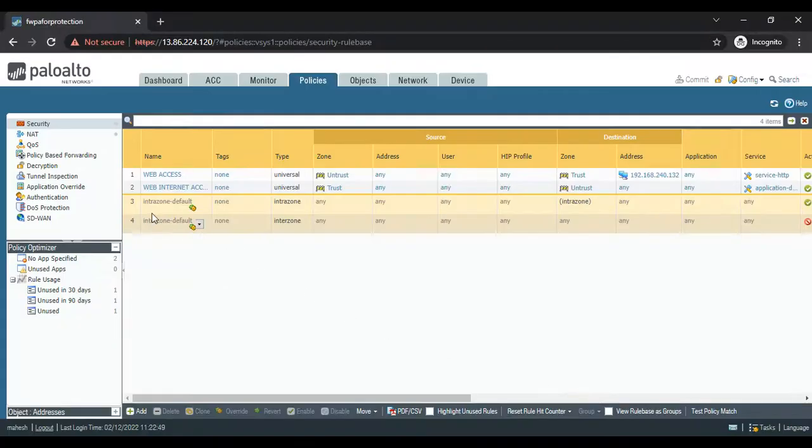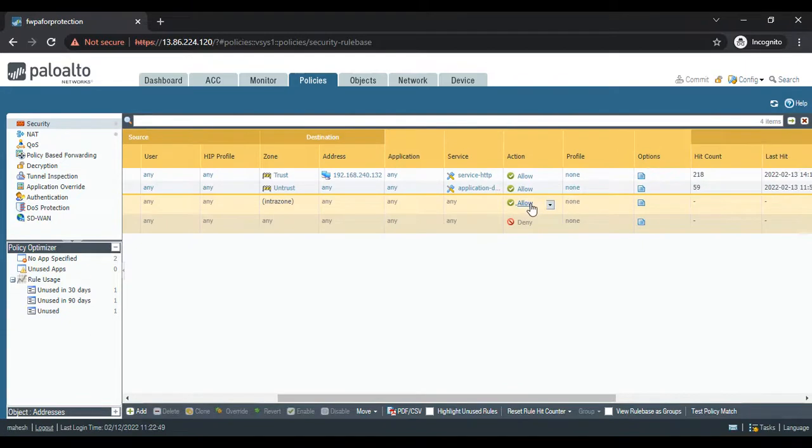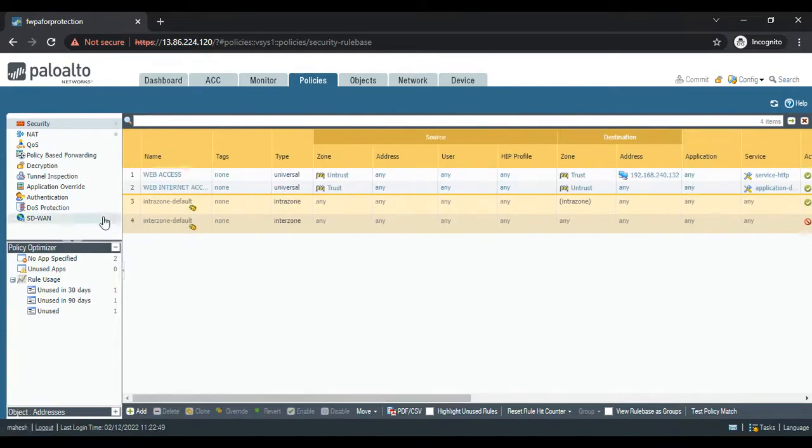let me go to the firewall. In on-prem deployments of the Palo Alto firewall, normally we do not block this rule. I mean, the intrazone default action is allowed. But here we have to block that. But let me do that later.